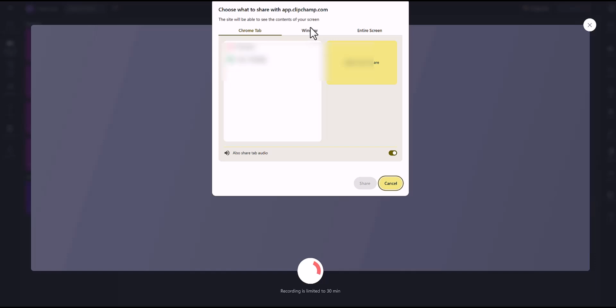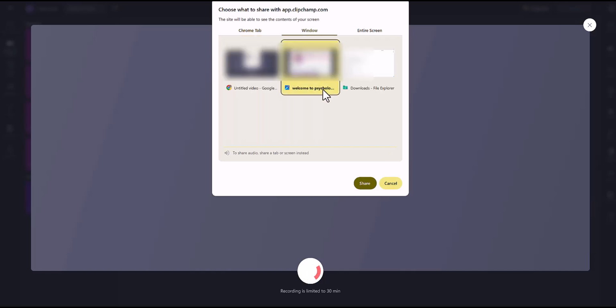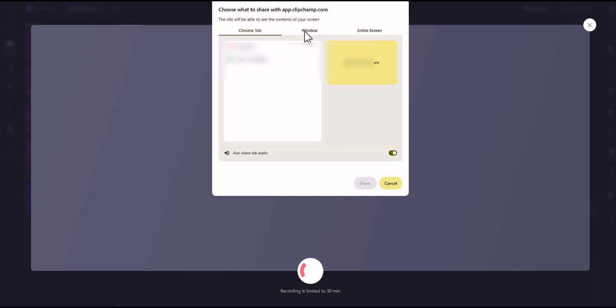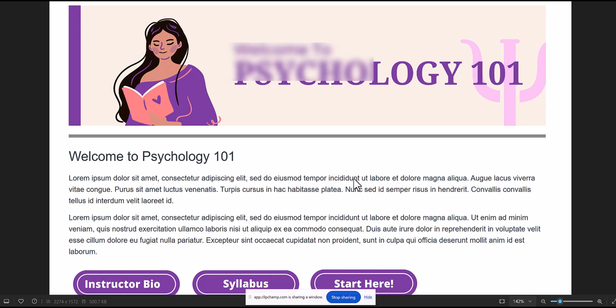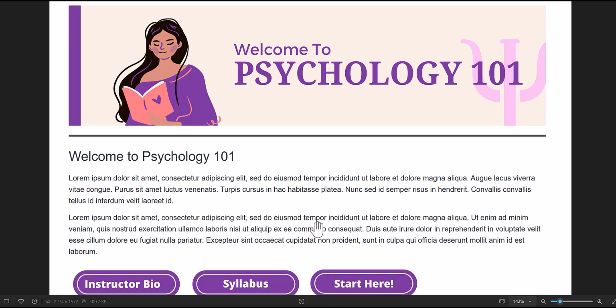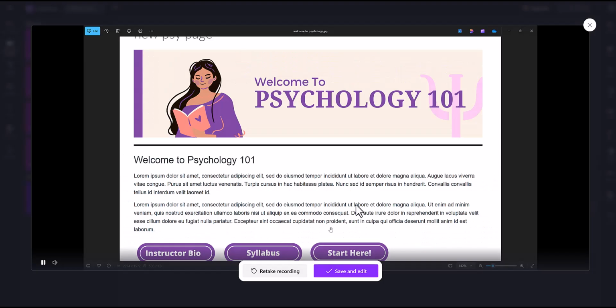Choose what you want to record. You will see your current browser tabs, windows you currently have opened, or the option to record your entire screen. Once you're finished with your recording, simply click on either Stop Sharing or the Stop button, and you'll be prompted to save and edit your recording or to redo it again.